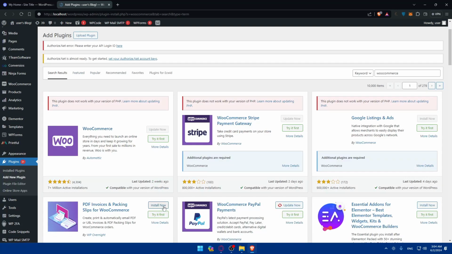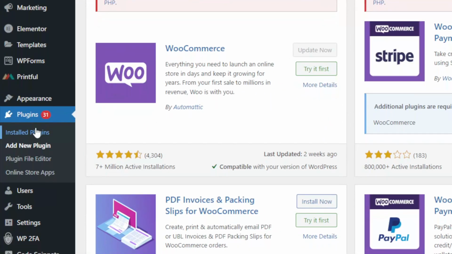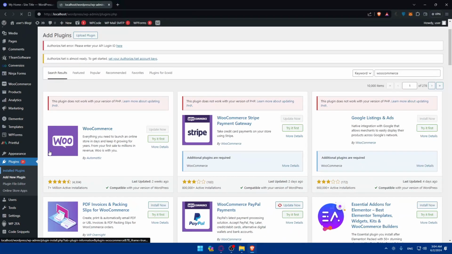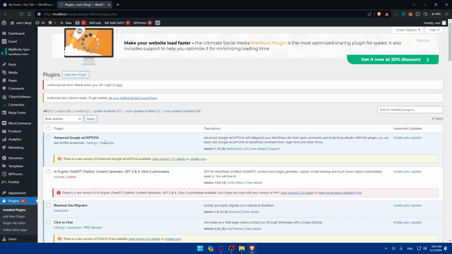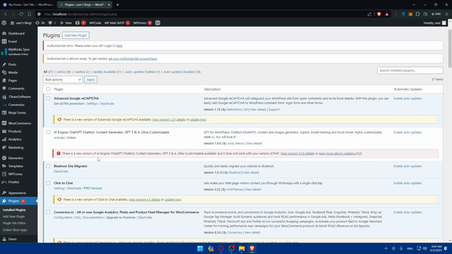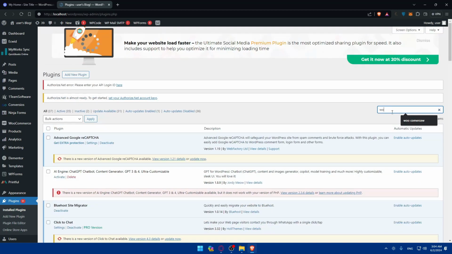Normally you'll find an install now button, then activate. For me, it's already installed. So make sure to install it, then activate it. Once it is installed, all you need to do is go back to plugins here on this left panel, then click on installed plugins. Just locate your WooCommerce plugin. If you have multiple plugins like me, just type WooCommerce here so you can find it very easily.